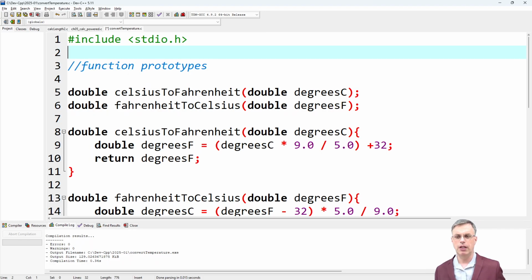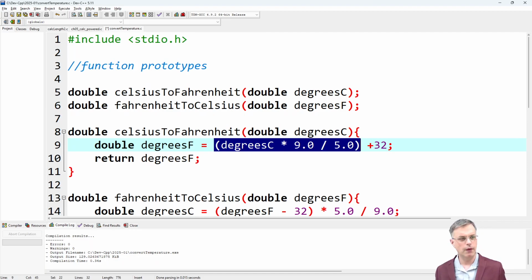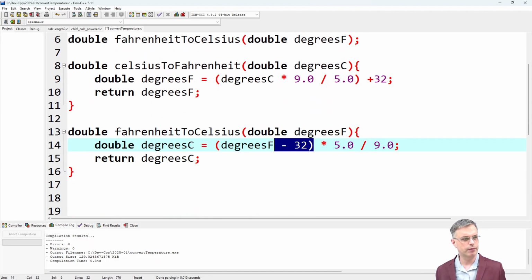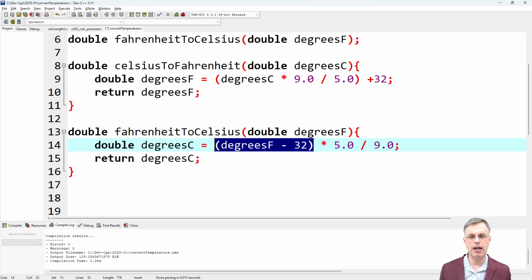Second, we use the grouping operator, so parentheses, to ensure our calculations are performed in the correct order. Yeah, here you see this, and here you see this. Okay, and for now, just know that anything inside the two parentheses is evaluated first. We will discuss this later in detail.